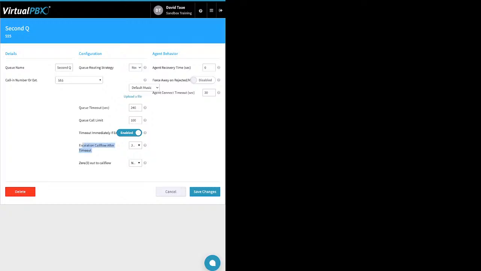Now, escalation call flow after timeout is after that 240 seconds, what do you want the system to do with the call? All right, so in the pull down, you can send it to a voicemail box, another queue, back to your main menu, ring groups, or a user. The zero out to call flow, if you select something here, that means you're enabling your inbound caller to press 0, and then they can get out of the queue. And then the pull down is where they're going, right? Usually a voicemail box.